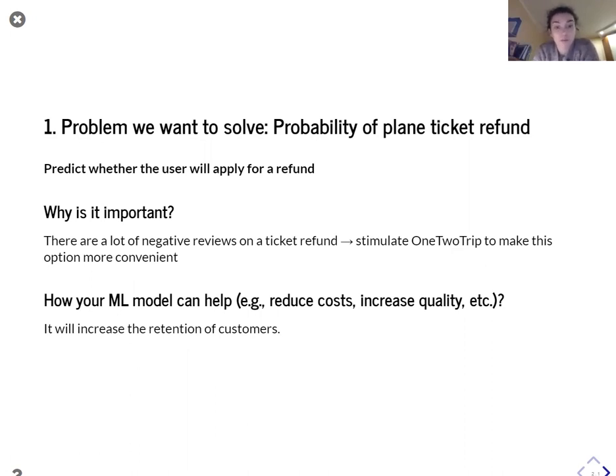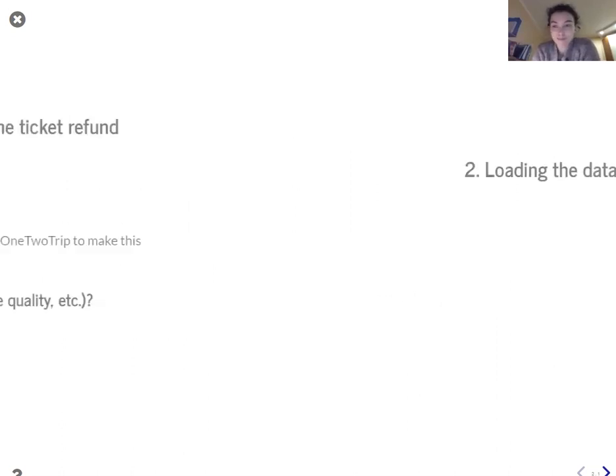This problem is important to solve because, as we found out, there are a lot of negative reviews on ticket refund by this company, and proving this, actually a lot of customers return tickets due to various reasons. Solving it will stimulate OneTwoTrip to make this option more convenient. Thus, it will increase the retention of customers.